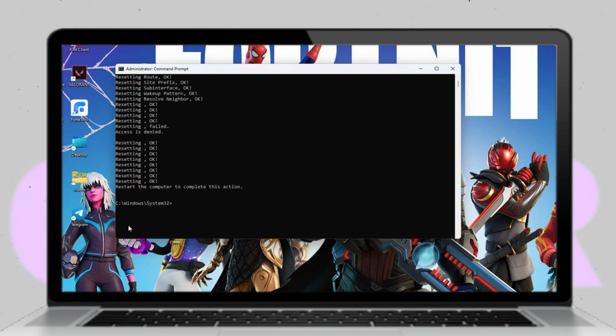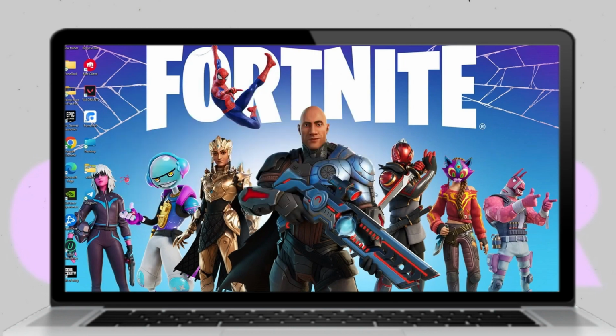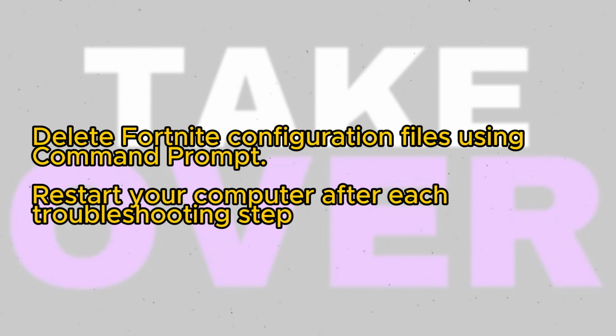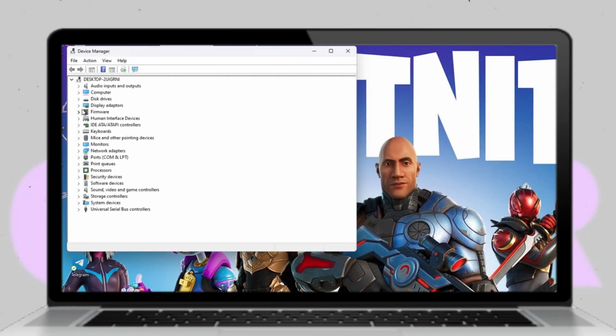Moving on to Solution 3, updating your graphics driver. Open Settings, click on Windows Update, and check for any available updates. If none are found, open Device Manager, expand Display Adapters, right-click on your graphics card, and select Update Driver. Let Device Manager search automatically for updated drivers. Alternatively, visit your graphics card manufacturer's website, download the latest driver, install it, and reboot your computer.